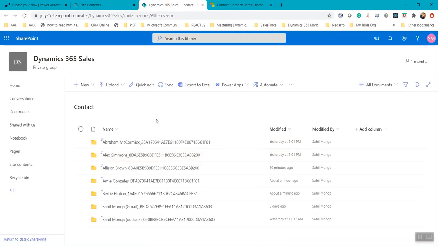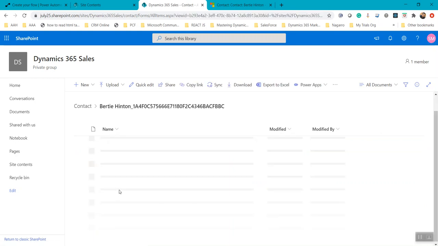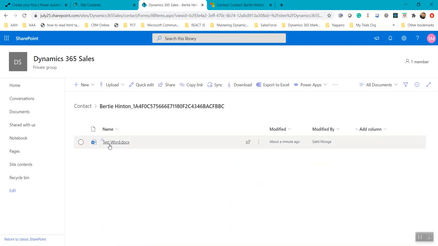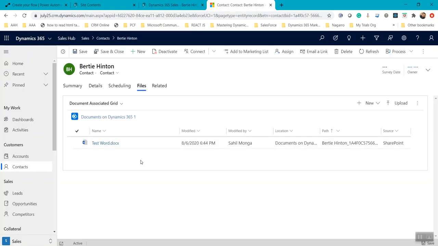and each and every contact has its own folder labeled as their full name underscore the record ID. The record ID is the GUID, the contact ID for that particular contact. And we just created one file, the test file, underneath this particular contact. If I open it, we see this file is automatically here and we can access the file from Dynamics 365 contacts as well.